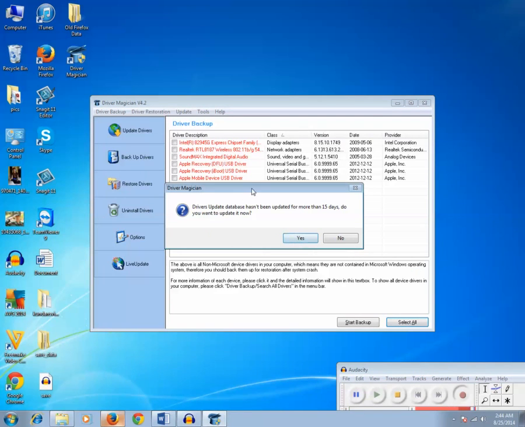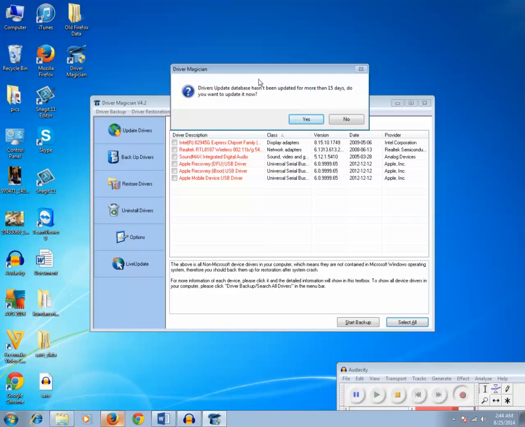Now the Driver Magician showed me that the driver which I installed in my system has not been updated for more than 15 days. So this Driver Magician not only backs up the driver, but also helps to update the driver. Right now I don't want to update, I just want to back up a driver.